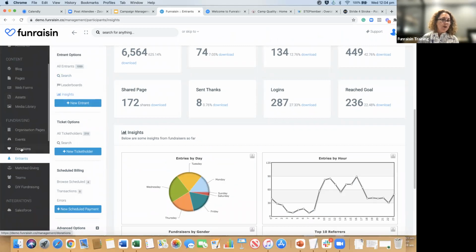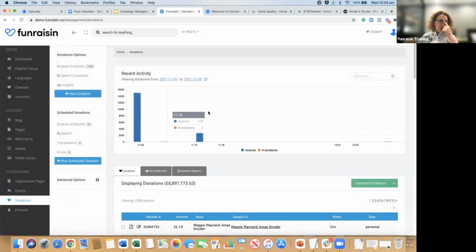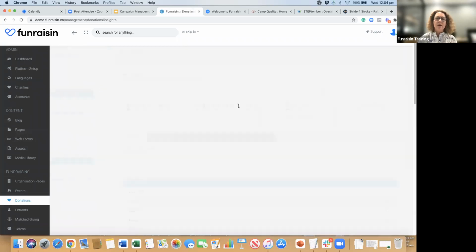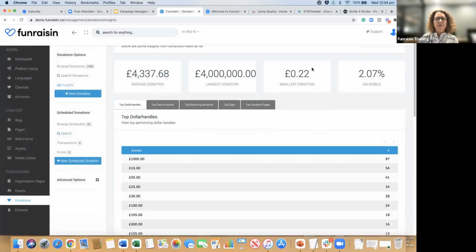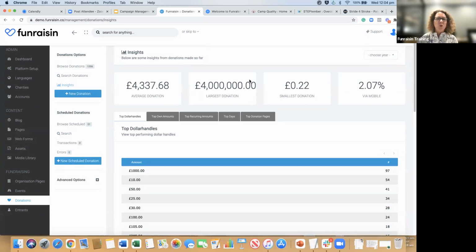But the other area of insights that's really useful to have a look around in is if I go to donations and then insights. So this data is obviously way off because it's a demo platform. We can see here, again, our average donation, which for you might be more like $30 or $50. The largest donation might not be 4 million, smallest donation, and the percentage via mobile.